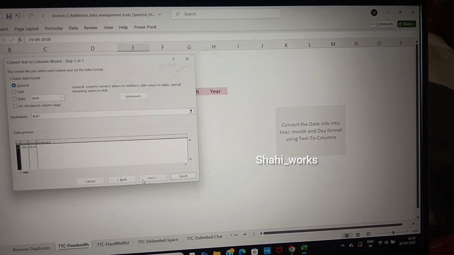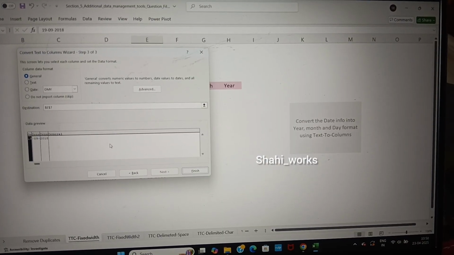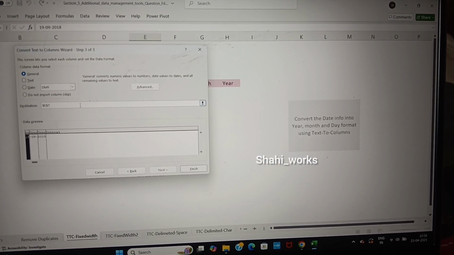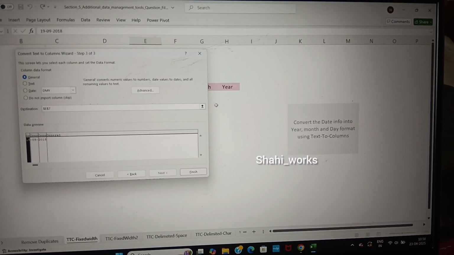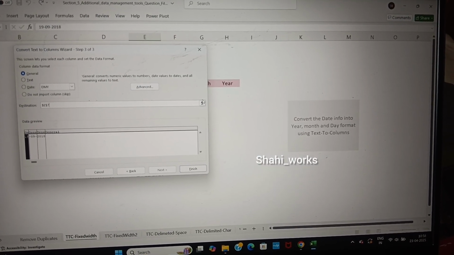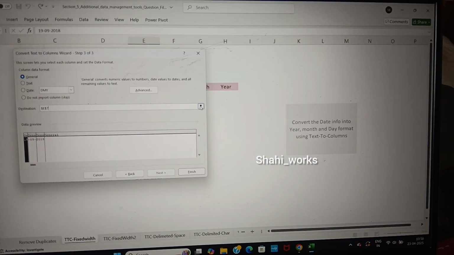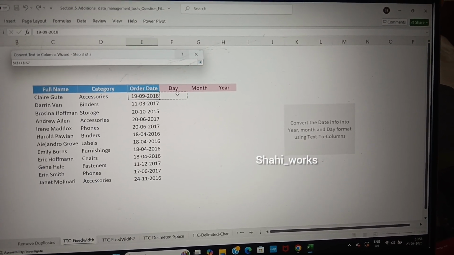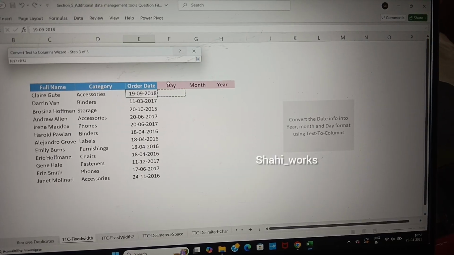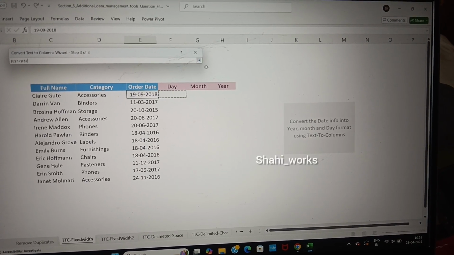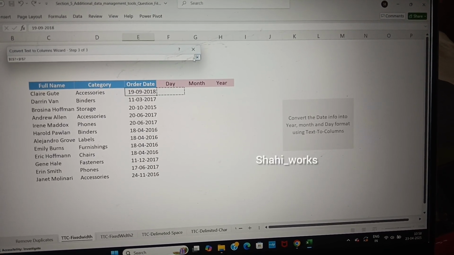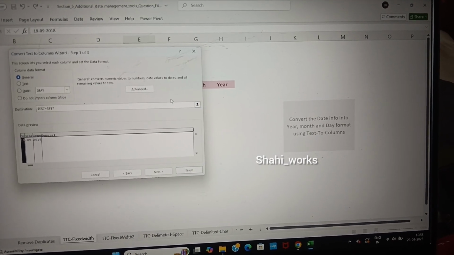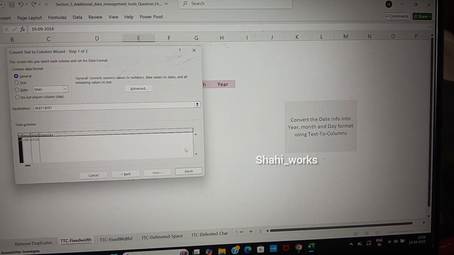After coming to the next page, you can see this view. Here you have to choose the destination. Click on the arrow button and select the column where you want to place the results. I am selecting Day, the first column. After selecting, you can see the arrow button at the top. Click on it. This will take you back to the page we were working on. Now click on the third column, which is the year.